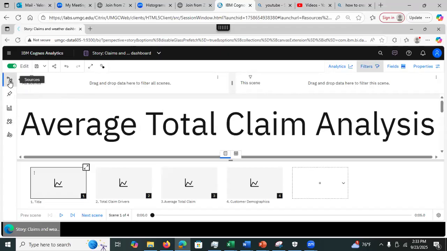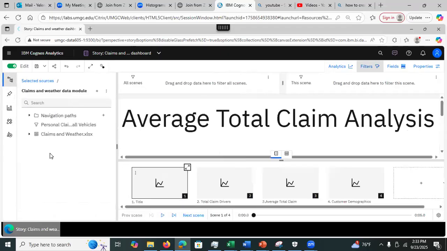Also, if you click on the sources here, you can see the data source that was used for this story. Note that it's the same data source that you used to create the dashboard that you saved as a story, all right? Of course, you're not limited to 4 scenes. You can add scenes to the story, right? You can reorder the scenes and more.